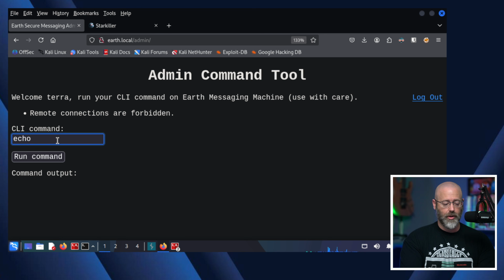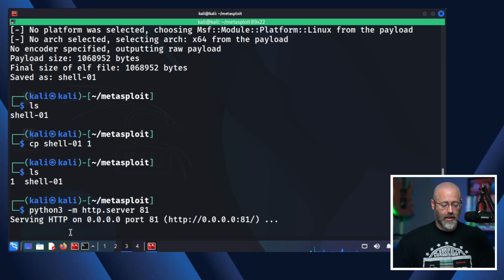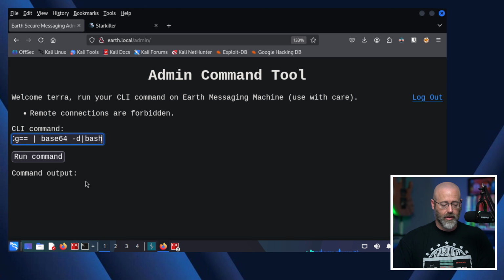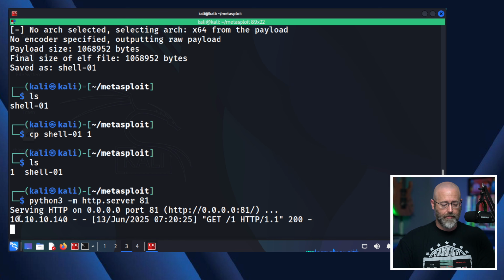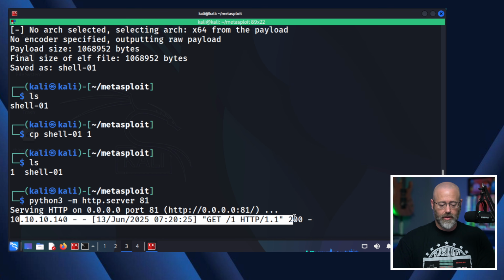So from here, I will echo, and I'll put in my command string, and I'll pipe that to base64. Here I will decode -d, and then I'll pipe that. Actually, I can save another character, bash. And if that runs, we should be able to see it grabbed right here. So let's run the command. Go here, bam. Cool beans. It got just like we like.